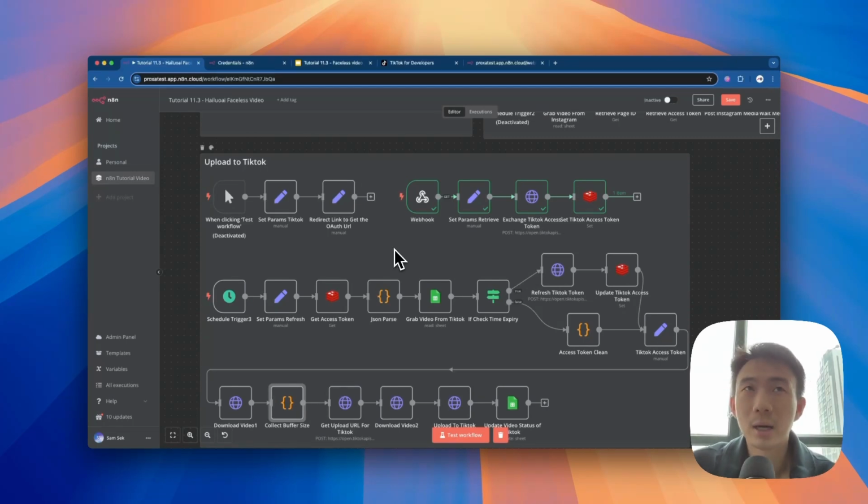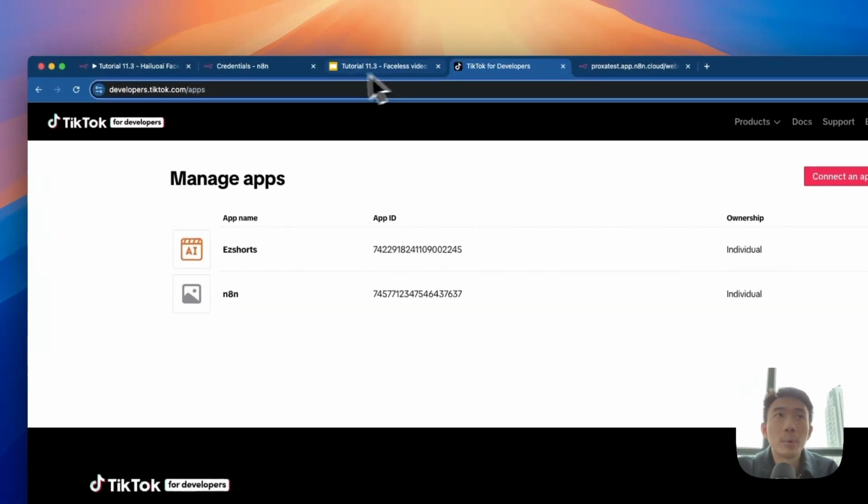For public TikTok account, we are going to discuss more in our community and how we are going to post our videos automatically through public accounts. But for this workflow, we are going to talk about how we can automatically post to private TikTok accounts. Okay, so let's get started. First of all, we are going to TikTok for developers.